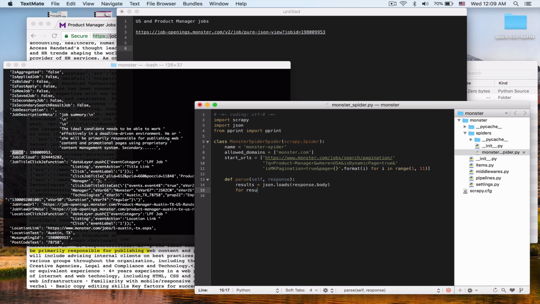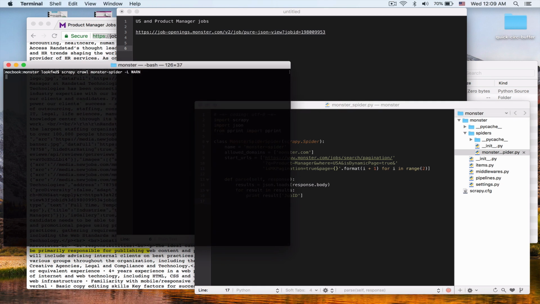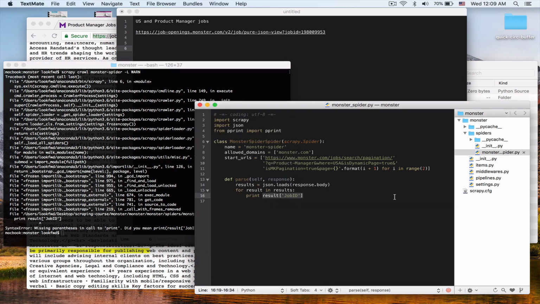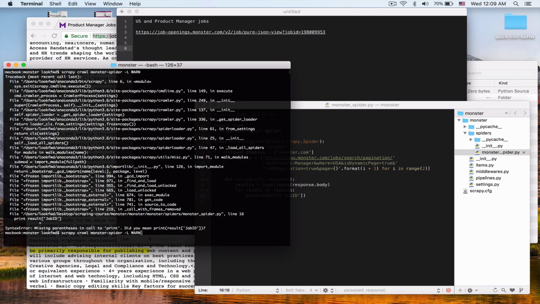For result in results, print result and job ID. Let's see if this works. So I would expect to get quite a few job IDs here. Actually, probably let's put i plus 1 here to simplify this expression and just crawl 2 pages. Okay, so I would expect to see 20 job IDs when I run now. And we can see my old Python habits.